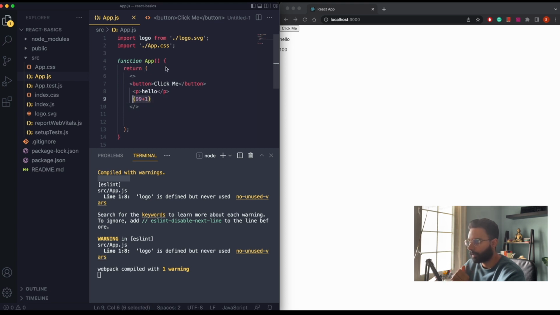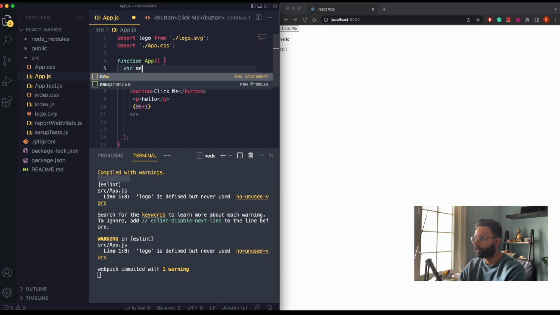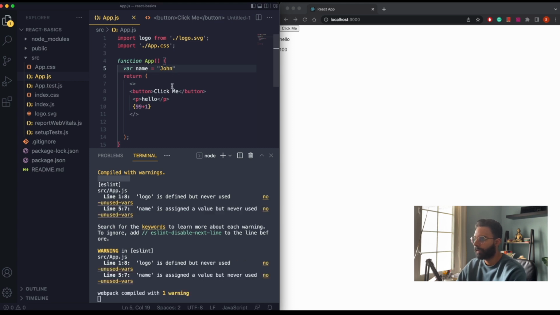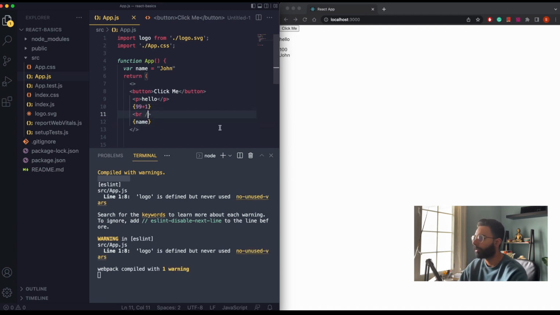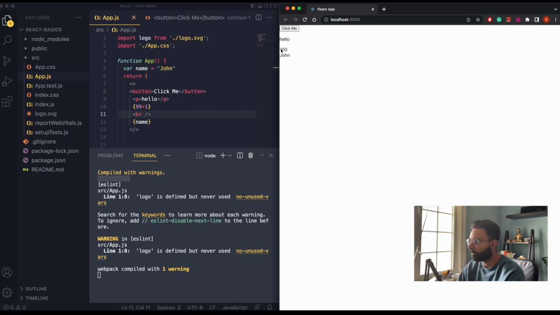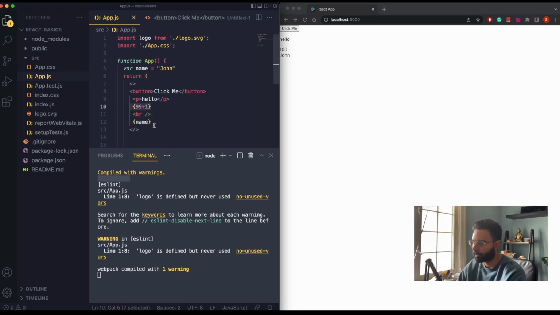I'll give you some other use cases as well. Let's say we have a variable name, and let's just call it John. And then we can pass this variable inside the curly bracket. Maybe I'll create a new one and just pass the name variable, and you'll see a John. Yeah, so now we have a line break between this expression and this expression. So you can put your variables here and you can show them inside those curly brackets.